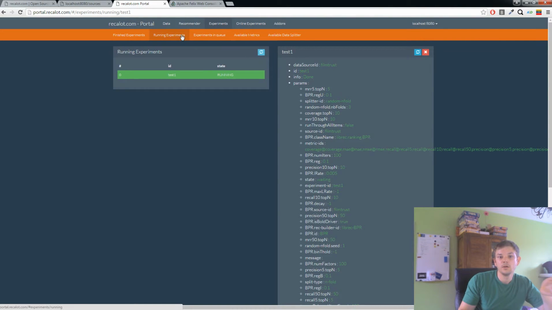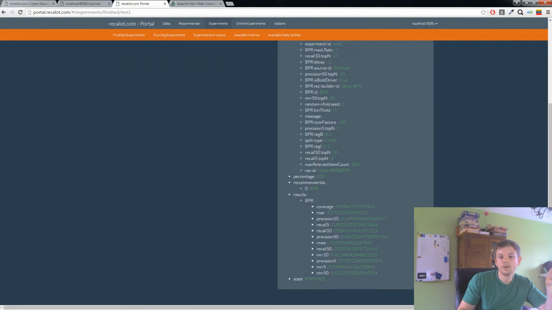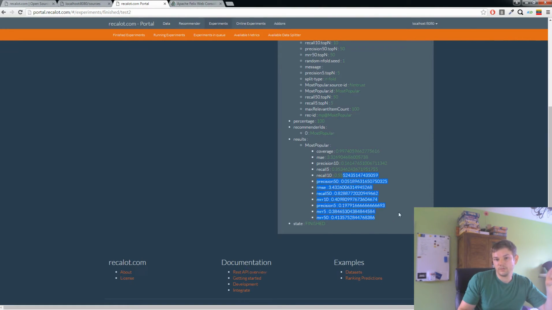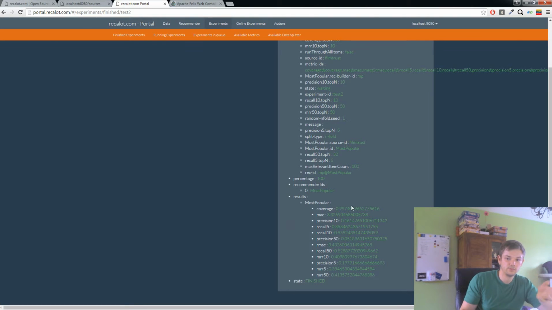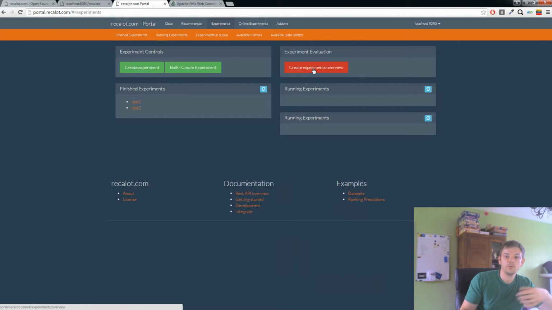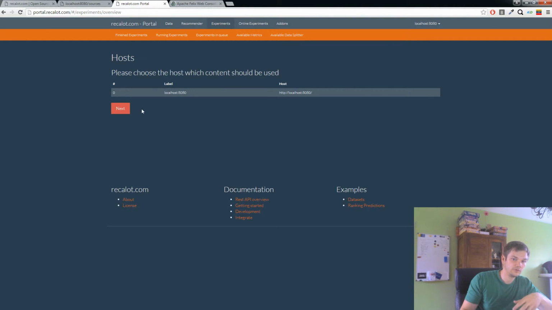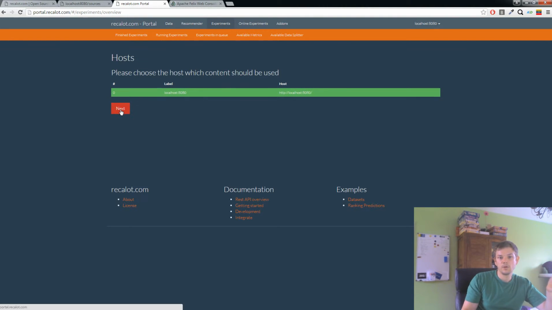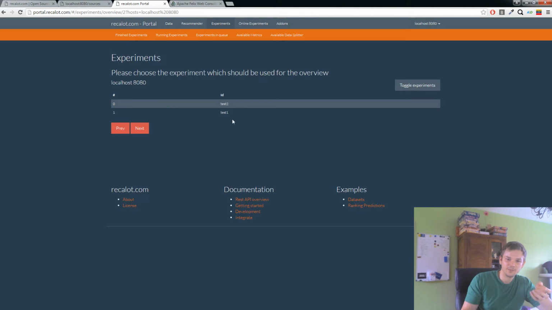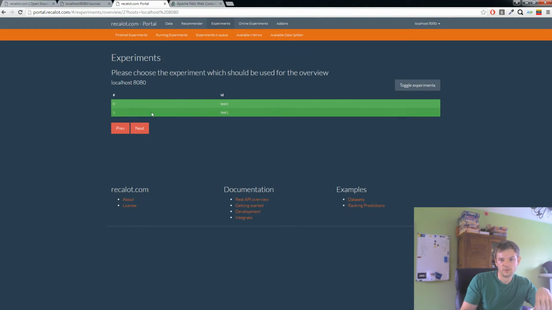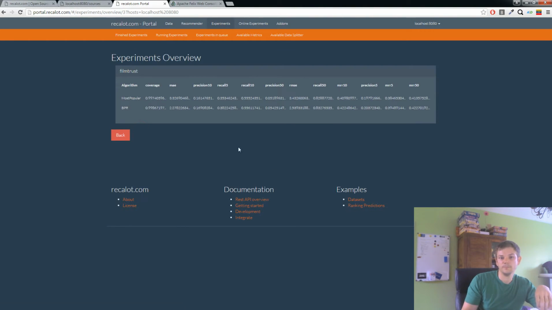It's done. Okay, so we have our two finished experiments, the experiment with the bias and personal ranking and the experiment with the most popular, and we have two result lists. Because this is very hard to compare, I built an experiments overview with multiple steps. The first step is to choose the RecaLot instance, and you can choose multiple instances if you have. I don't have. The second step is you can select the tests you want to compare with each other. So we take our two, and in the next step you get a table with all results just to compare them.